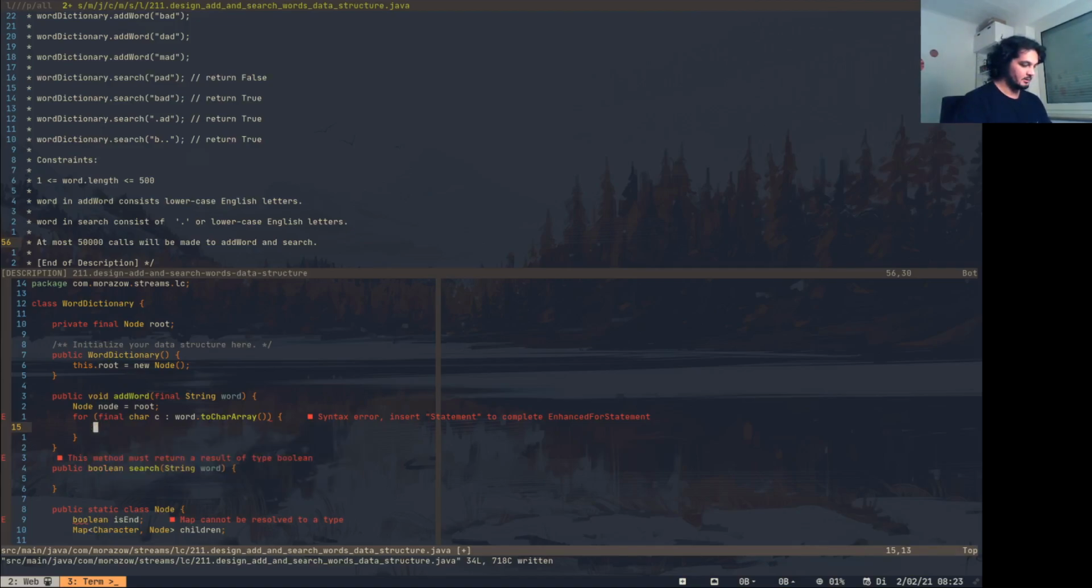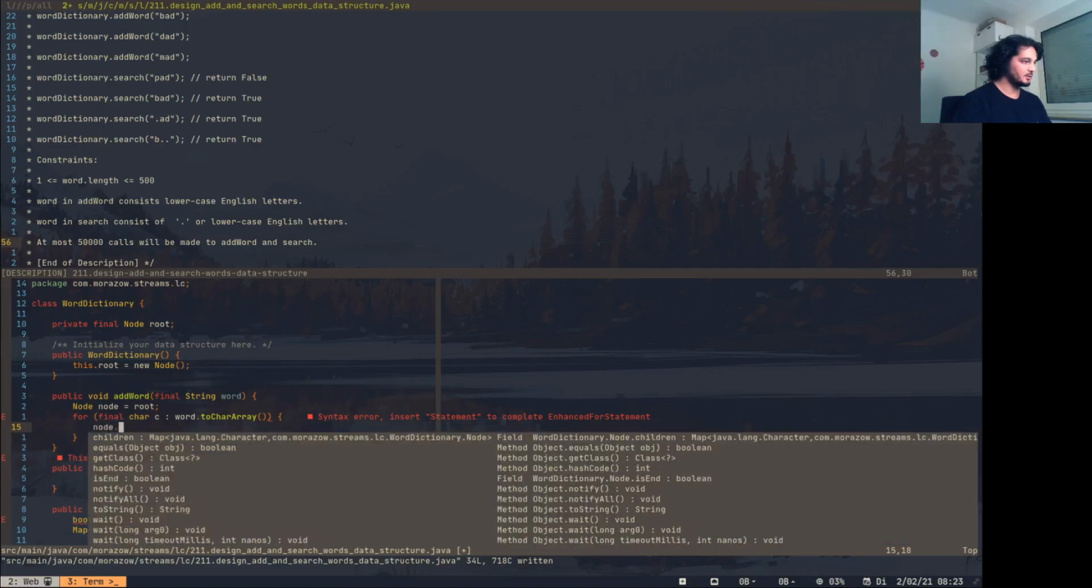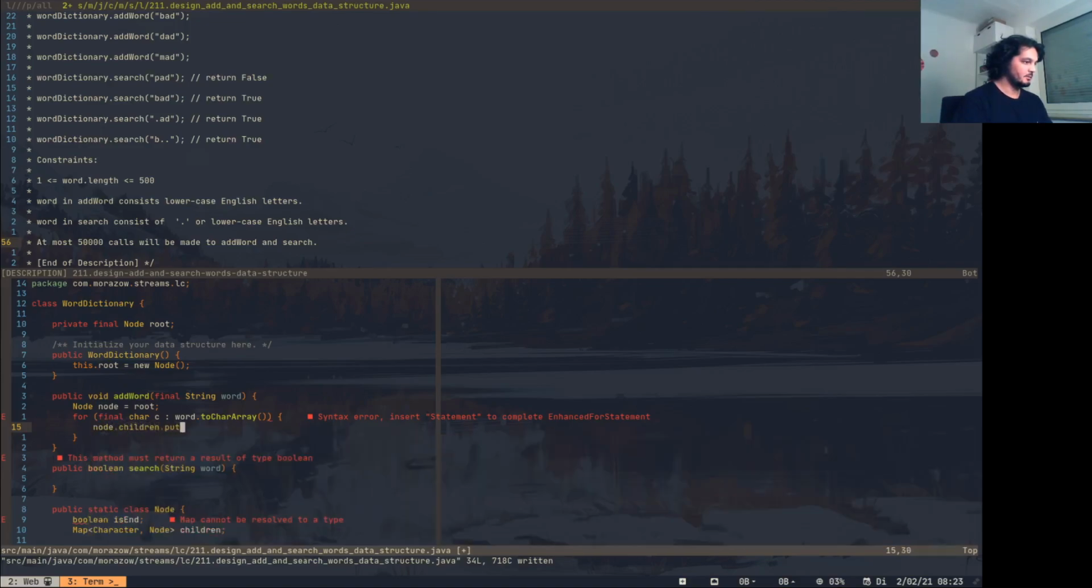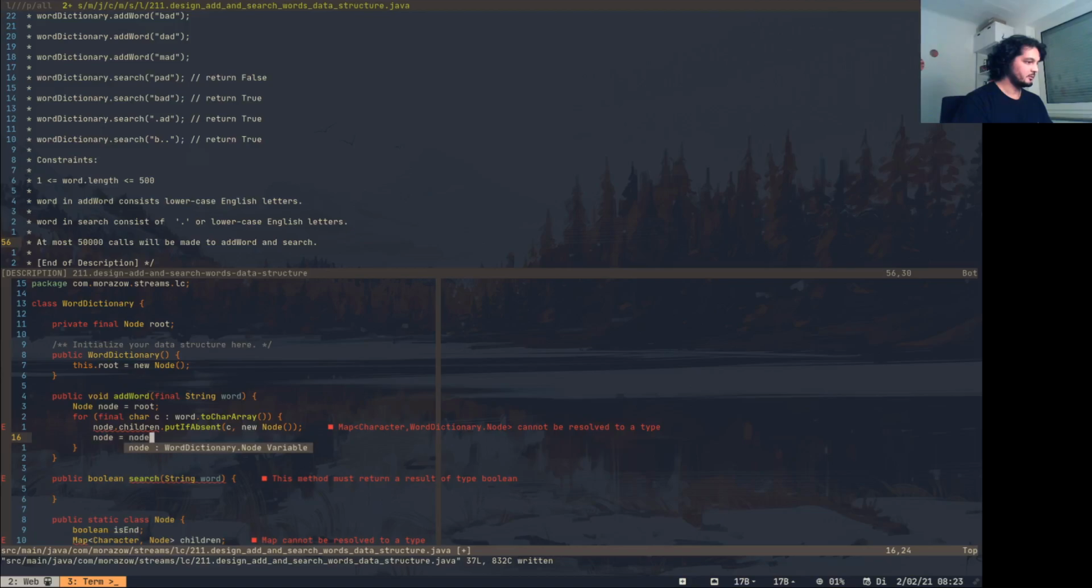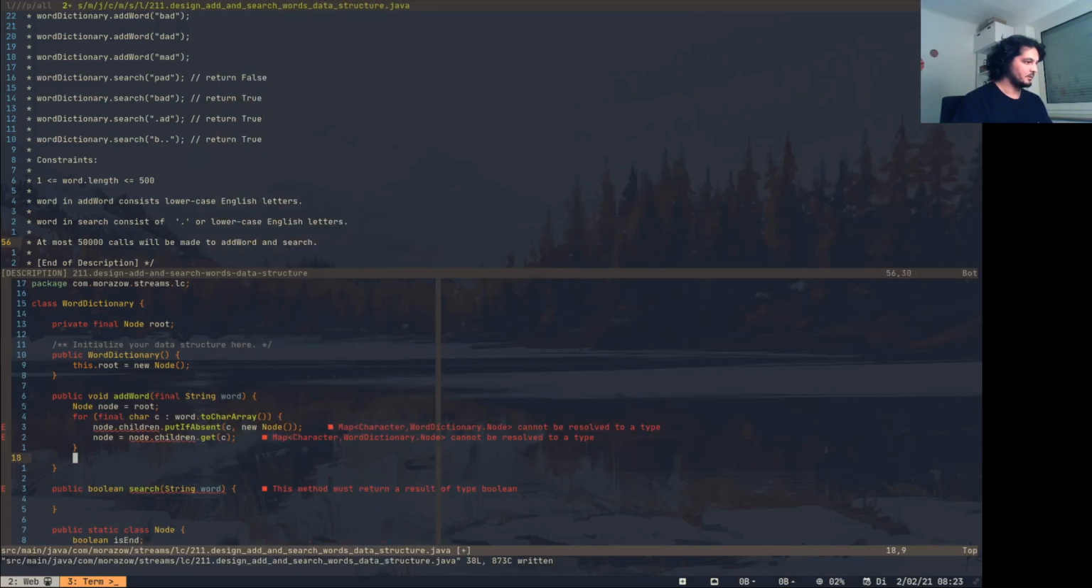we can do this. If absent, and let's move a node. Okay, so I'm going to set isEnd to true at the end of the loop.